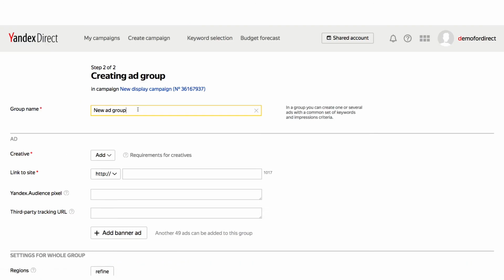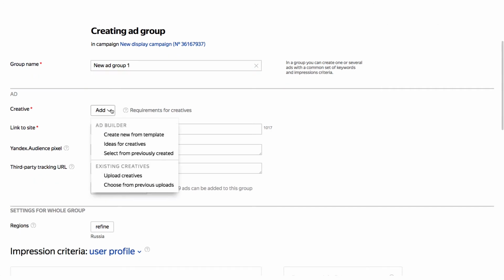Let's add a name for the ad group. Then we add a banner by clicking the Add button. There are 2 options how to add a banner: 1. Using Ad Builder, or 2. Uploading an existing creative. This is the same ad builder used for image ads in Yandex.Direct. You can either start from scratch and create your own creative in several different formats, or select from those banners you have already uploaded. Please note that in contrast with image ads, display campaigns permit the use of HTML5 banners.